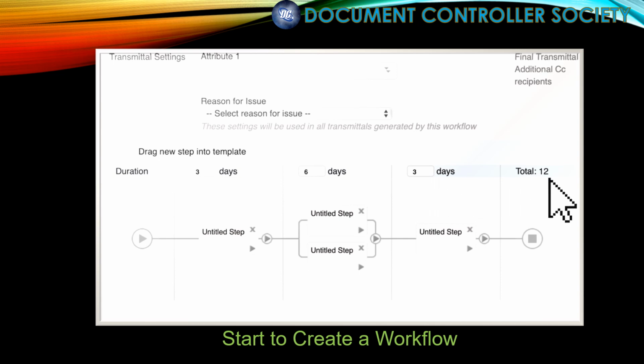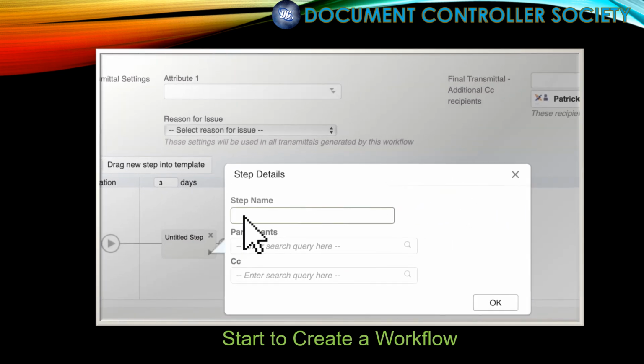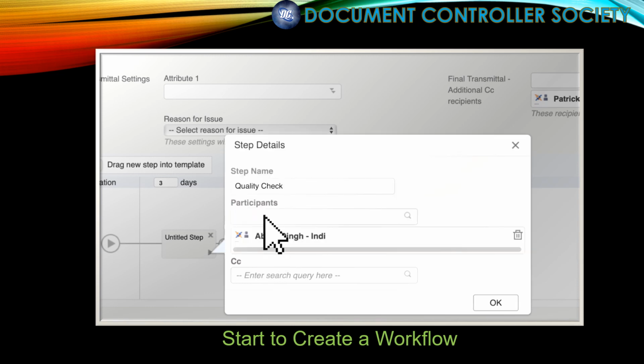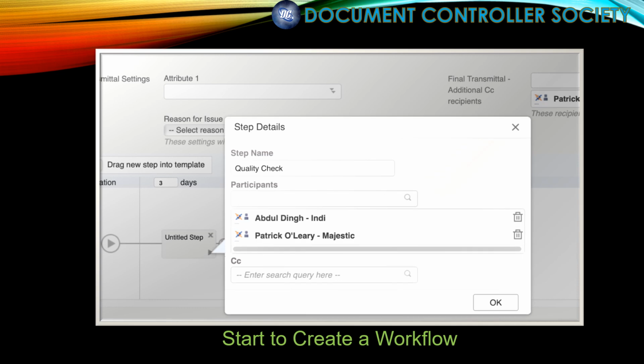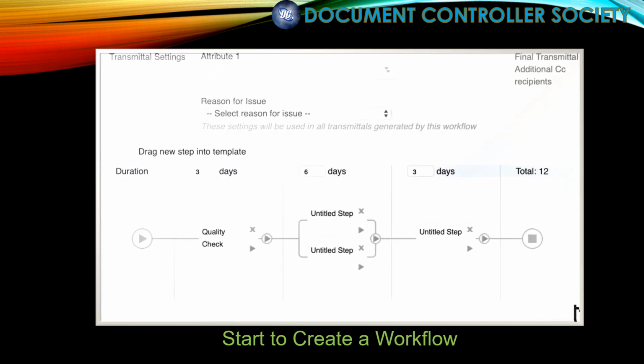Now we'll add the details for each step. Click the arrow icon and enter the step name, something meaningful and widely acceptable. We'll add the reviewer that will complete this step. We can add multiple reviewers or a group. If required, we can also CC non-reviewers to keep them in the loop. Let's complete the remaining step details of the workflow.